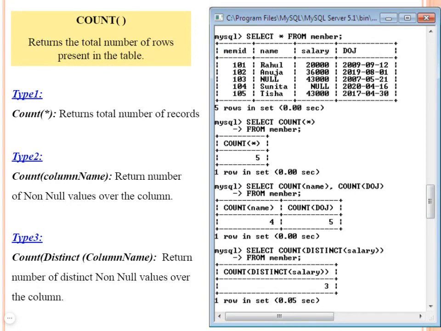It returns a total number of records present in the table. So again from the same table, select star from member. All the 5 records are present here. My first type is count star. It returns a total number of records present in the table. So it will give 5. Clear? Records means 101, the whole record will be counted. 102, 103, 104, 105, all the records are to be counted in count star.